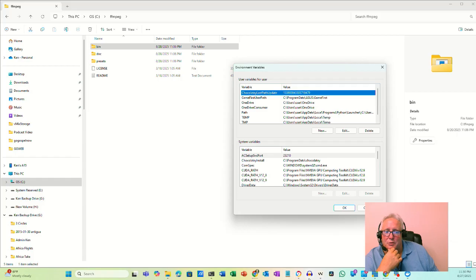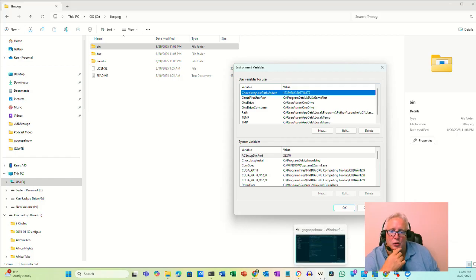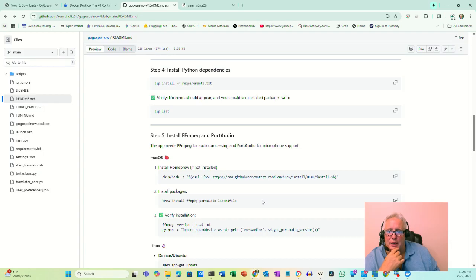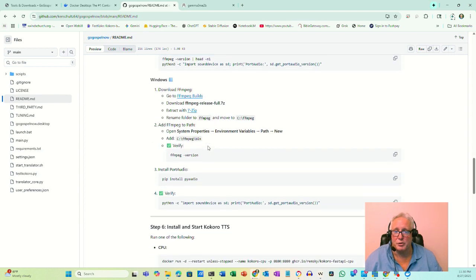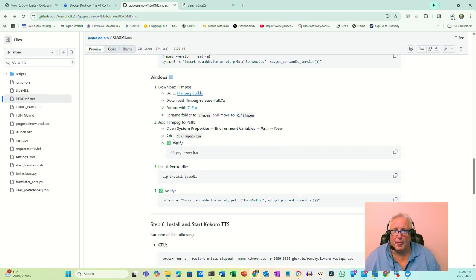If you get lost, what you need to do is go back to your GitHub instructions and look at the Windows section. It says, okay, so we downloaded the file, we extracted it. You don't need 7-Zip. You can use that program, or you can just use the unzip from Windows. And you're going to go into the environment variables, and then you're going to go to Path and then New.